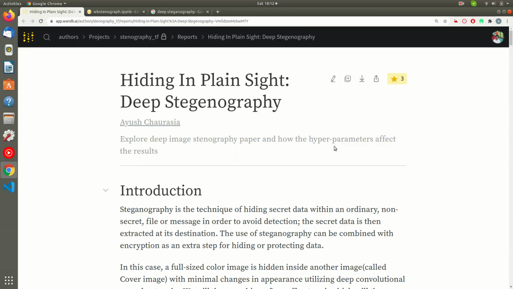In this video we'll look at a very interesting topic and even more interesting results. So this is hiding in plain sight: deep steganography. So first of all, what is steganography?